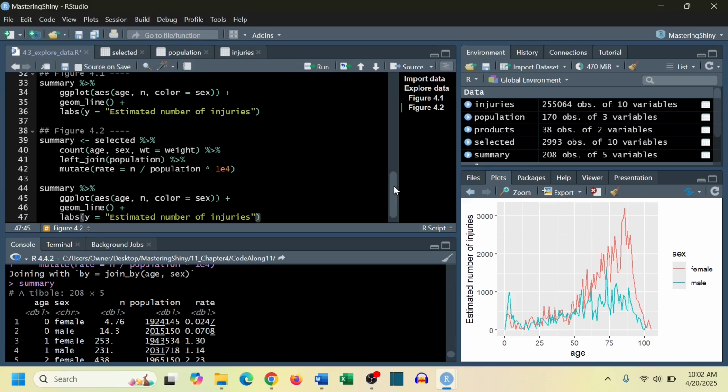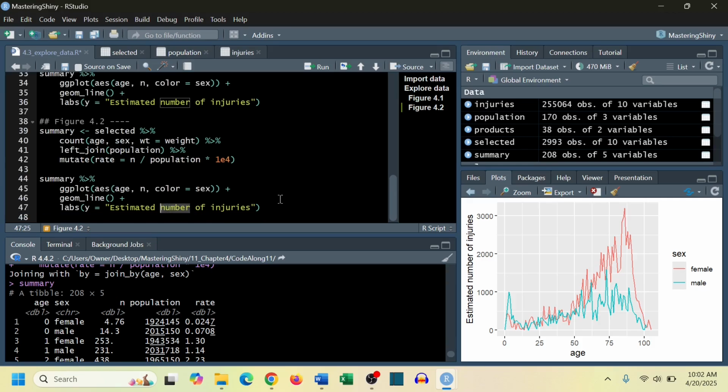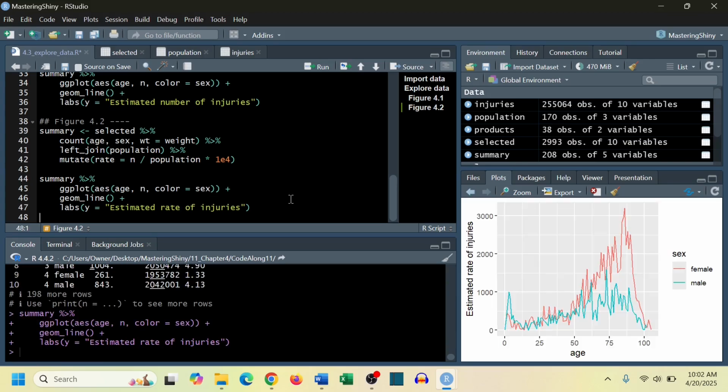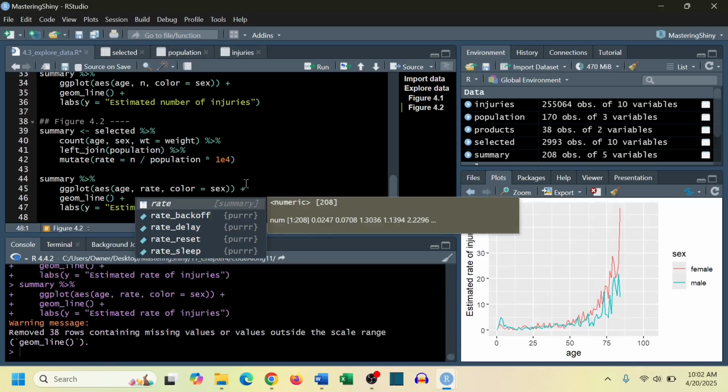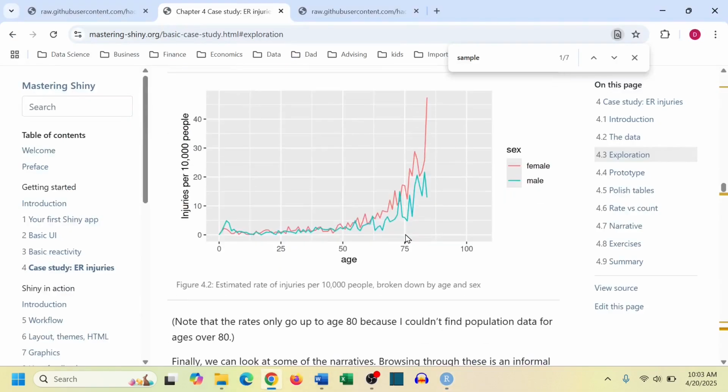We can run the same code for visualization. Now instead of number of injuries, rate of injuries. Hold on. Oh, instead of n, it should be rate. Control Enter. There you go. And that is what we see here. Okay, so this is the data visualization we want to put on our Shiny app.